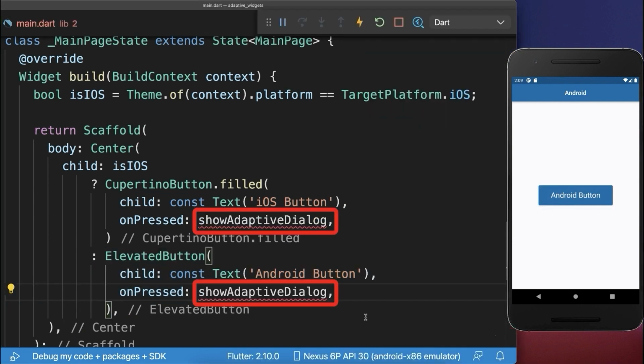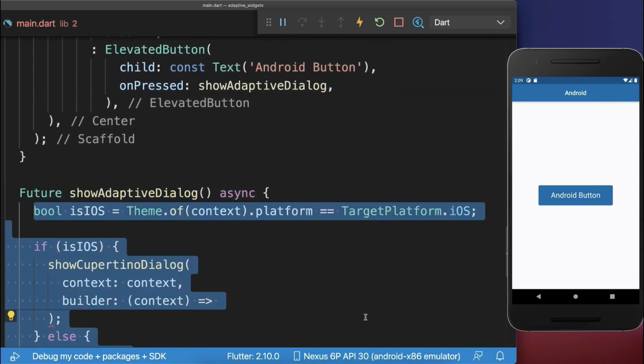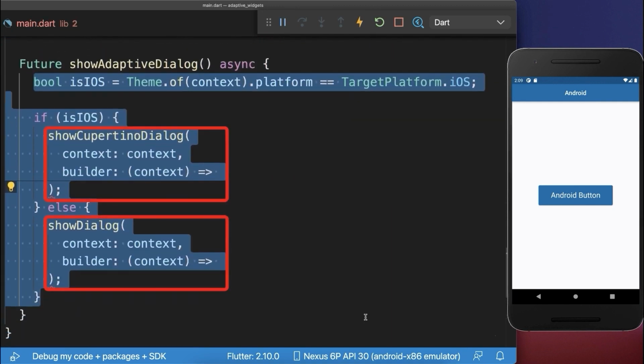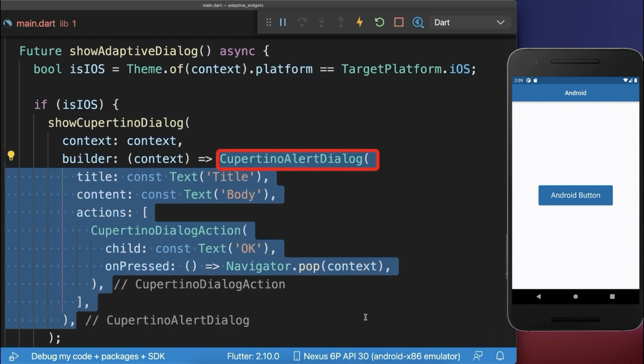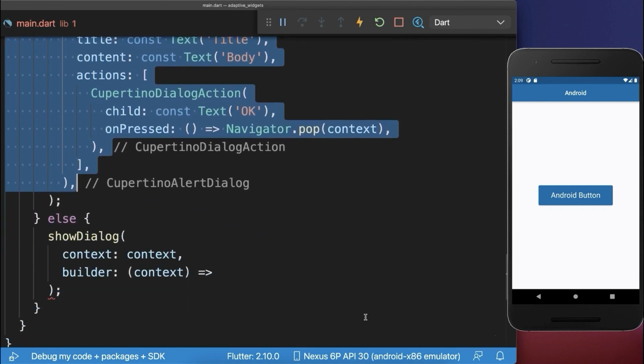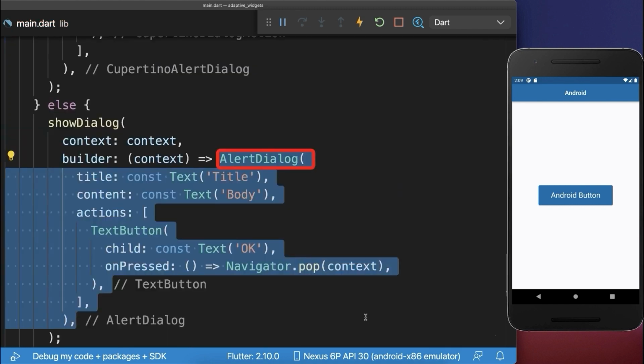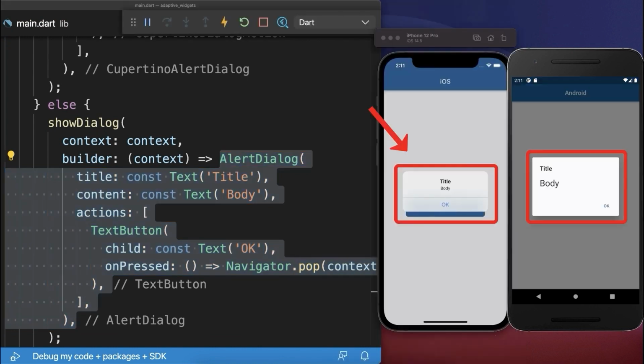Next, we show an adaptive dialog. Depending on the platform, we call a different show dialog method. And then we display the Cupertino alert dialog if we have the iOS platform, otherwise we display the alert dialog for the Android platform. As a result, we show for each platform the correct dialog.